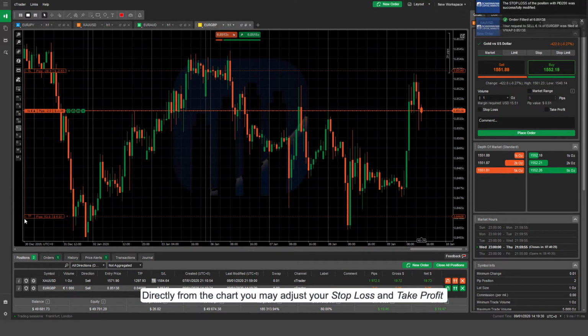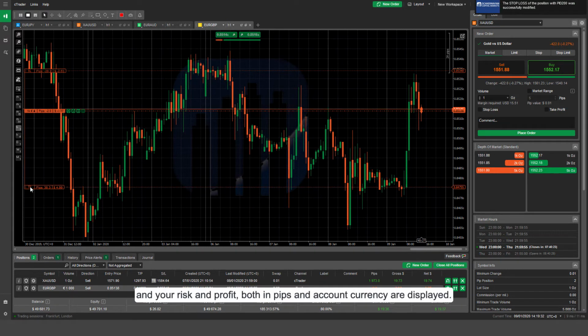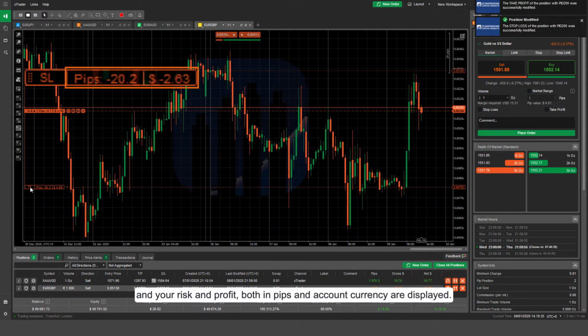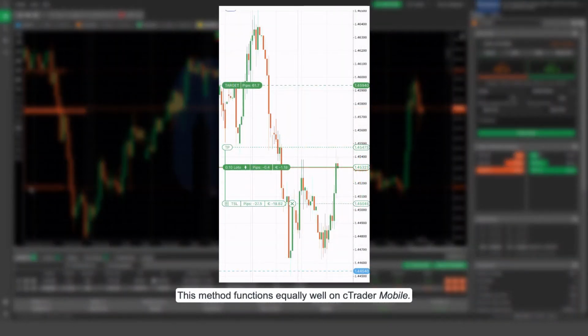Directly from the chart, you may adjust your stop loss and take profit, and your risk and profit, both in pips and account currency, are displayed. This method functions equally well on cTrader Mobile.